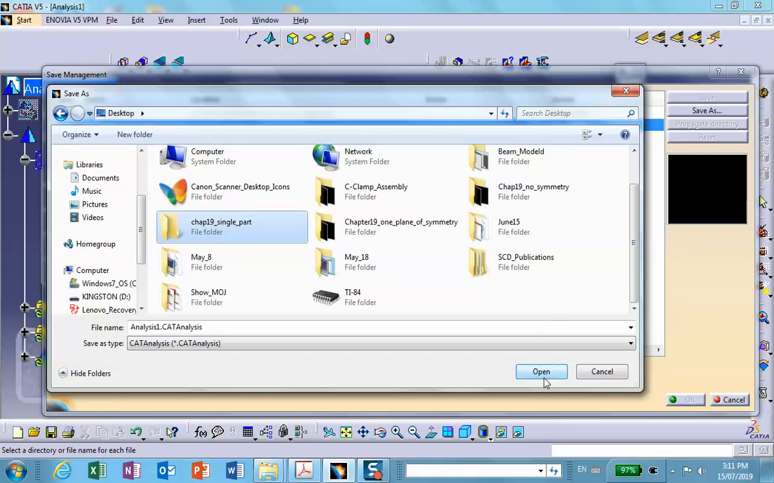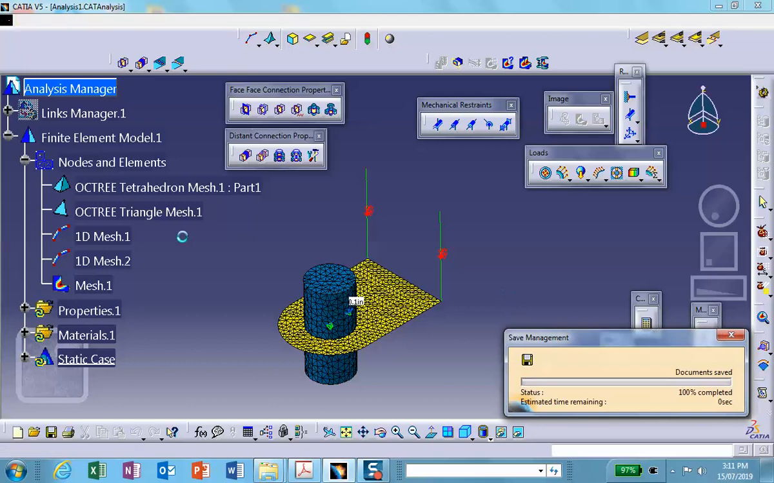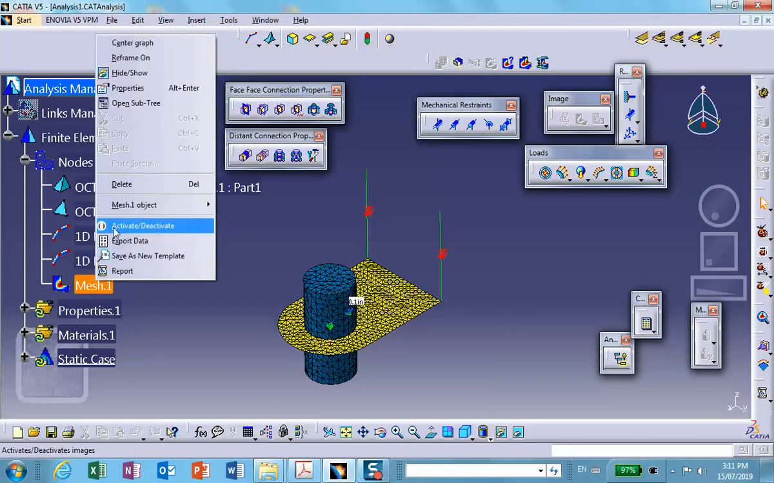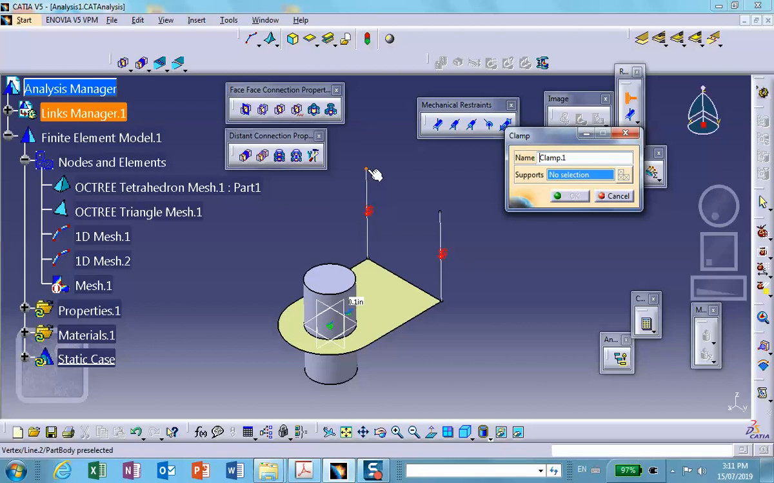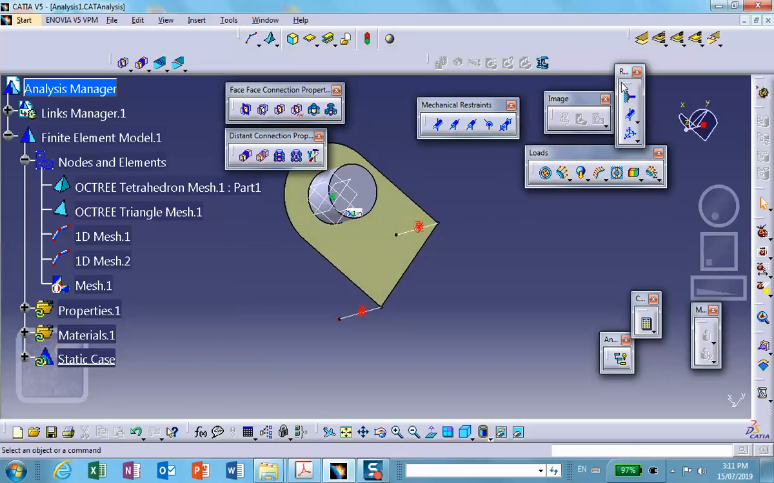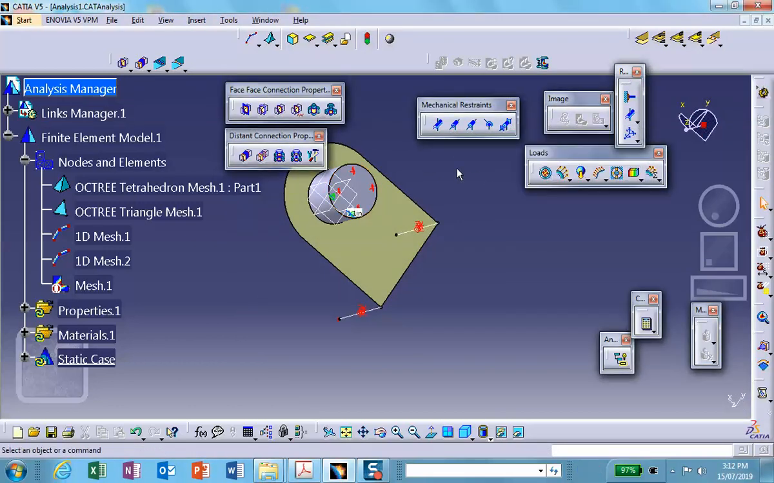Okay, deactivate the mesh. Let's apply a clamp to the top point here. Another clamp to the top point there. We could have combined all of these. A clamp to the bottom of that. Okay. A pressure on the top face.